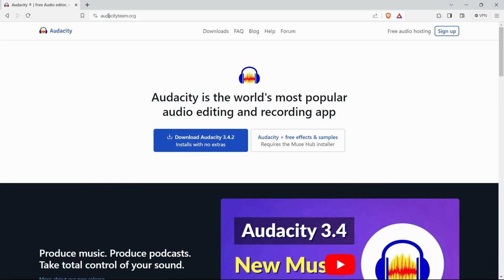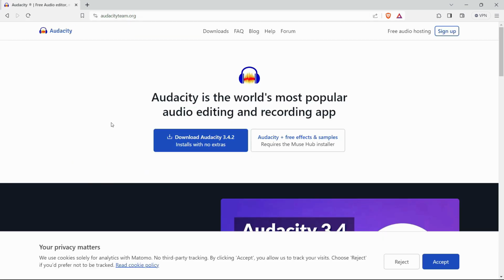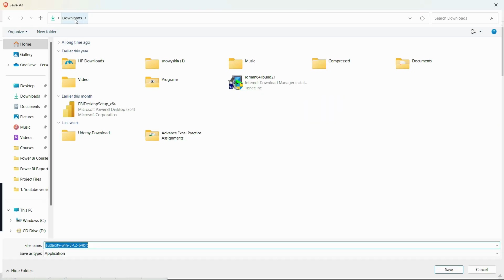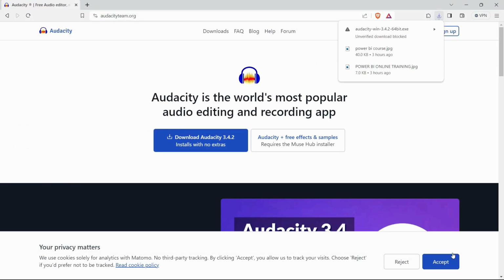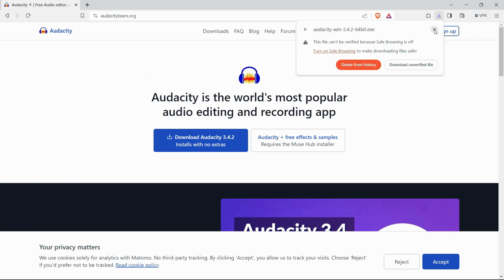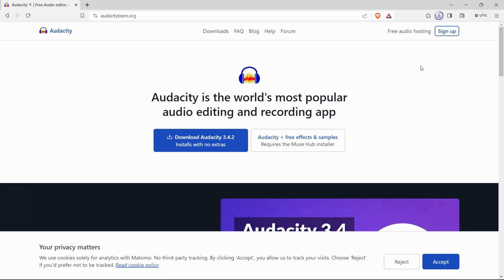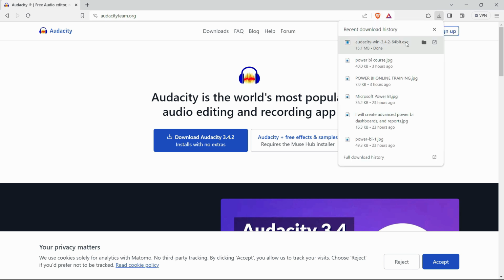Just click on the first website, the official website of Audacity, and here you will find this button, download Audacity, install with no extras. So let's click on it, and the setup download location will be downloads. Let's save it. If it shows you this message, just download the unverified file. Now I'm using Brave browser, so it shows this message for all the external softwares.